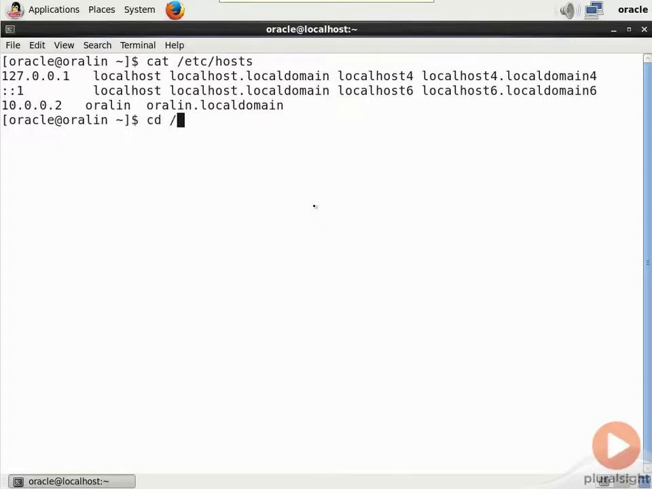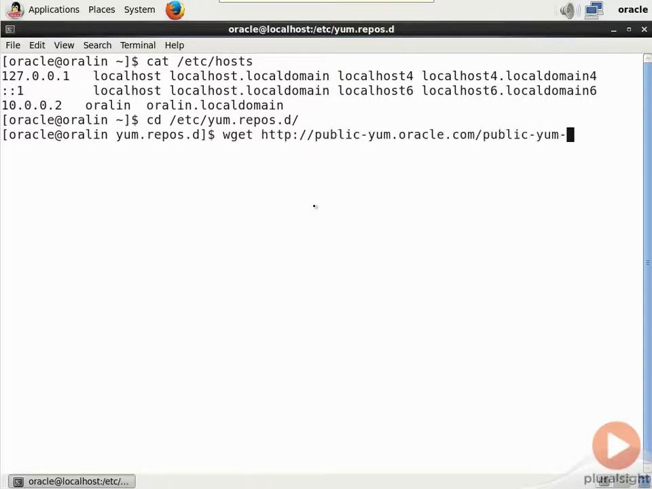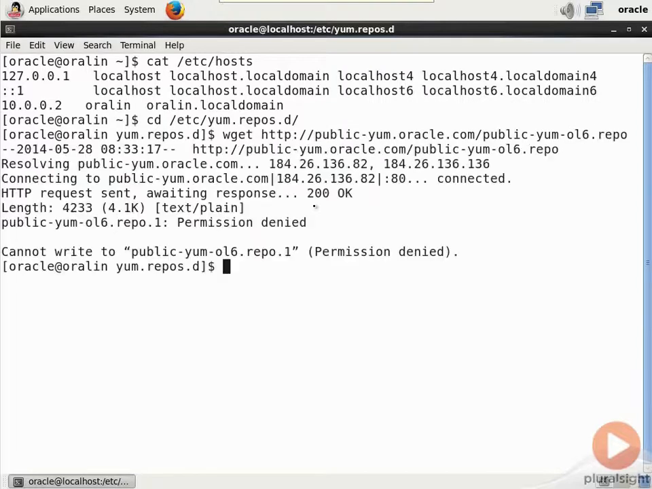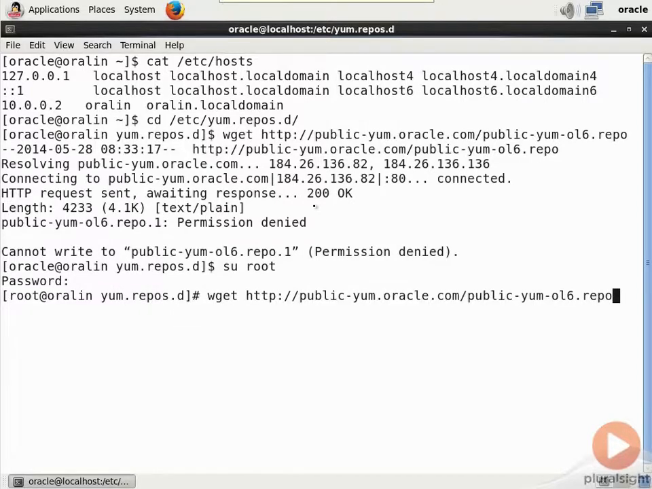What we'll want to do is first go to the /etc/yum.repos.d directory, and then we'll use wget to pull down the repo file. Note that it's public-yum-ol6.repo, not o16. There we go. It didn't like that. Why don't I become the root user and then try that again? One more time with feeling.